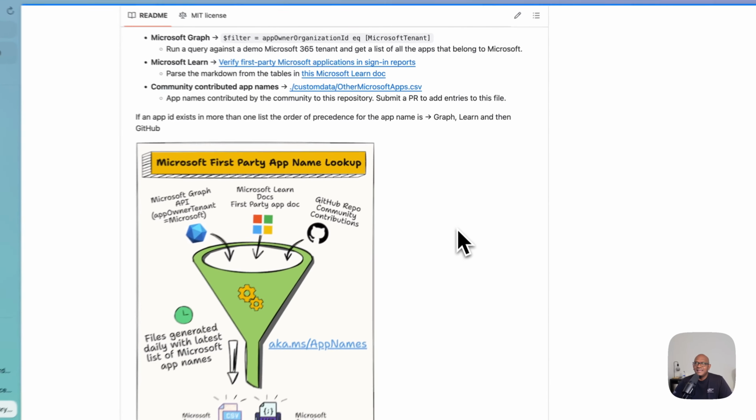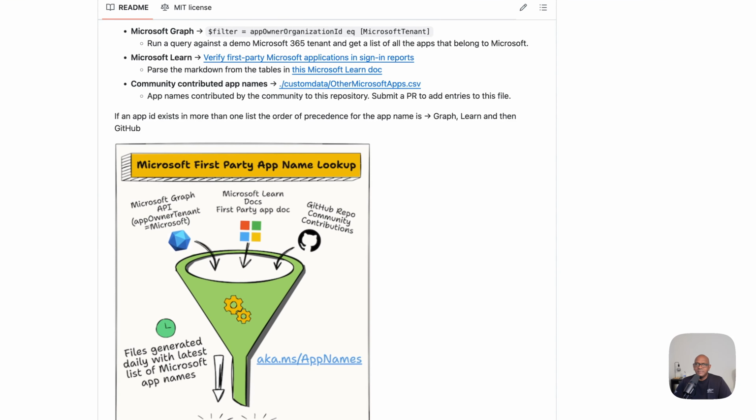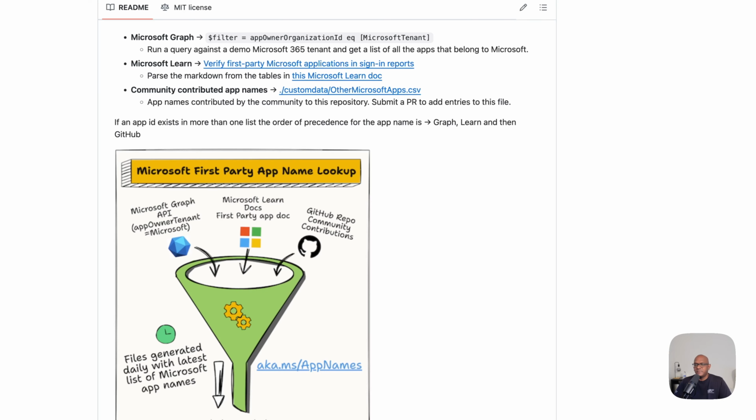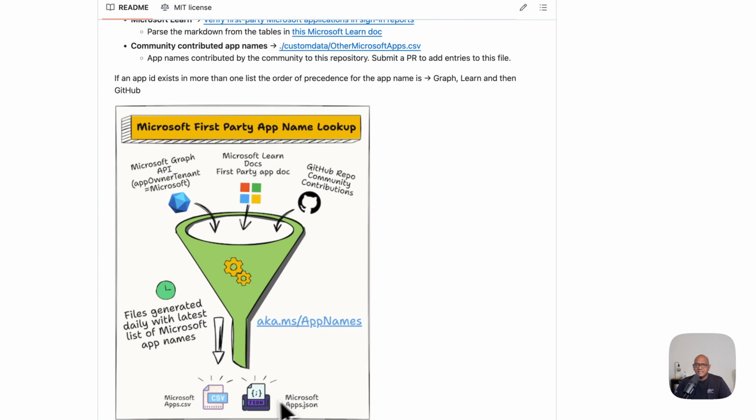So usually we'll find GUIDs in the sign-in logs and we don't know what app it belongs to or where it comes from. So I created this some time back, which sort of merges information from different places and makes a single CSV and a JSON file that has all the apps in here.